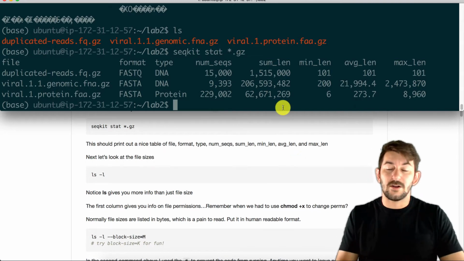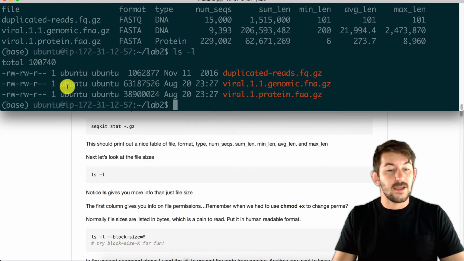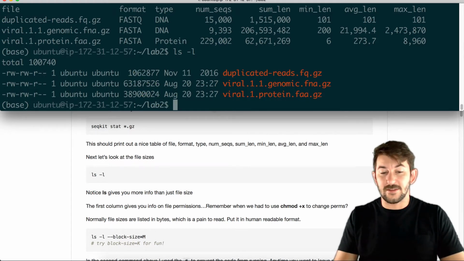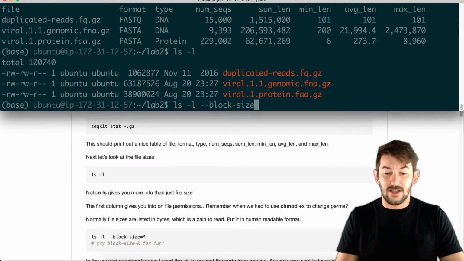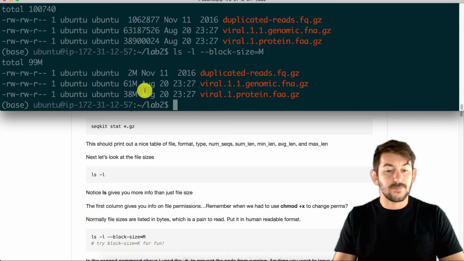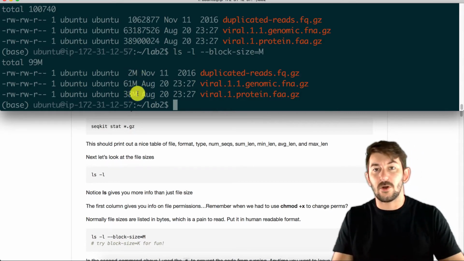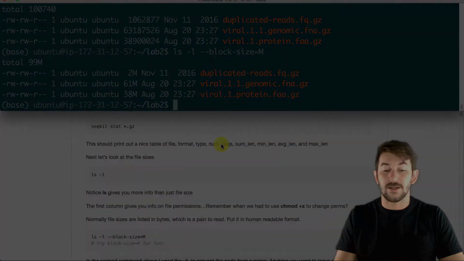We can also modify ls to tell us a little more about the size of these files using ls -l. And so here we can see, again, permissions like we mentioned earlier, but we can also see when these were added, as well as the bytes that they take up. But computers are so big now, no one thinks about file sizes in terms of bytes, so we could modify this one more time and tell it that we want to look at the file size in megabytes. So here we can see that one is 2 megs, one's 61, and one's 38. So these are very small example data sets as far as genome data go.